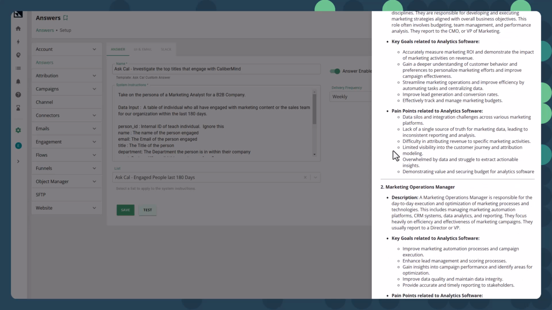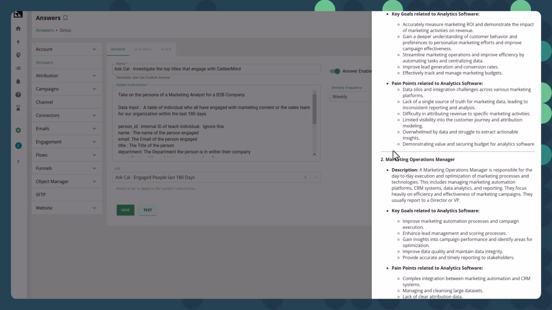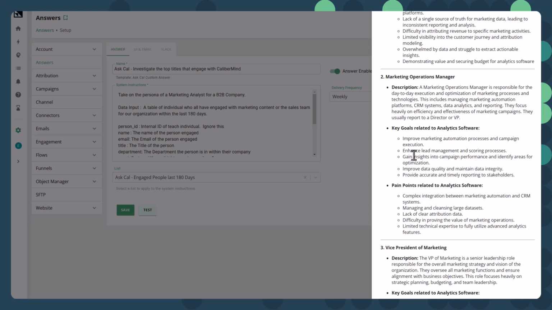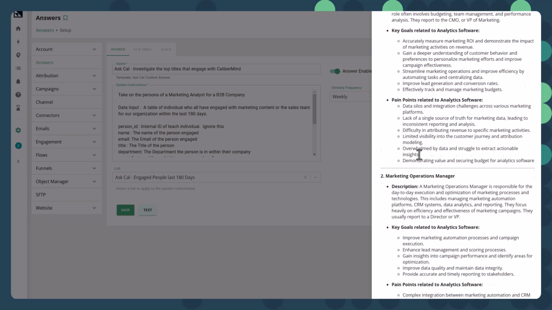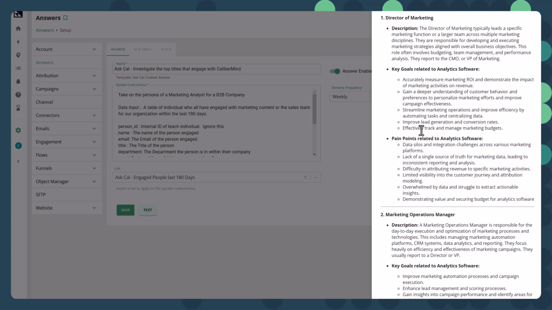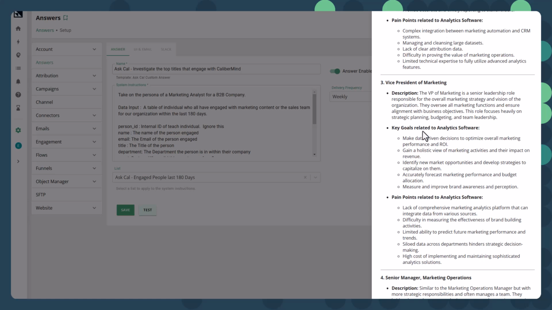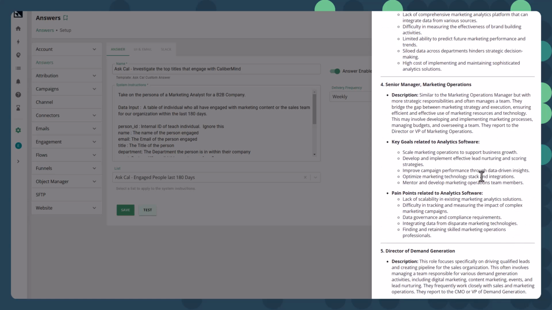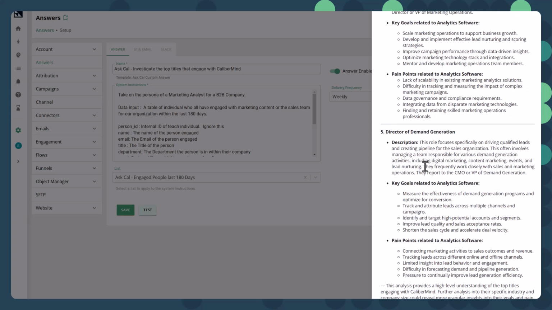And then it will separate that out and say, okay, but we also deal with marketing operations managers. And it's showing how their goals are actually a little bit different. Improving marketing automation and enhancing lead management are a little bit different than the directors of marketing. And it keeps going down. The VPs have a set of goals and pain points. Senior marketing manager and director of demand gen are 3 of the titles that are used here.